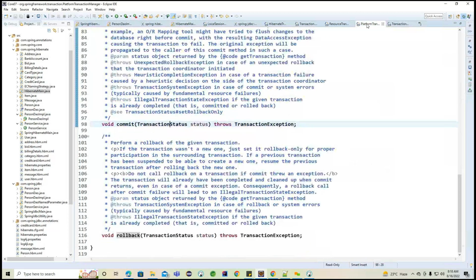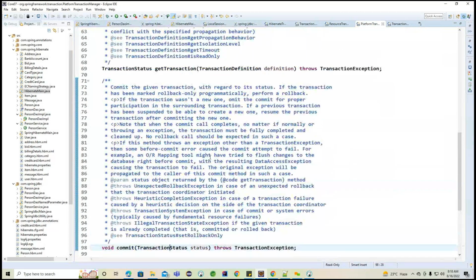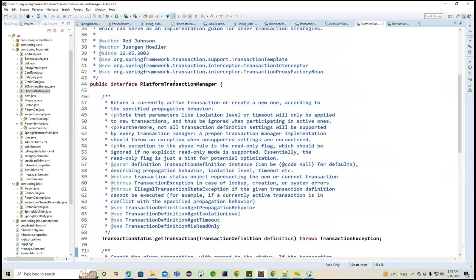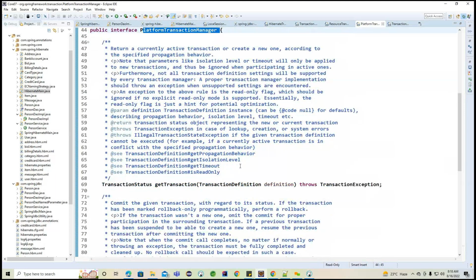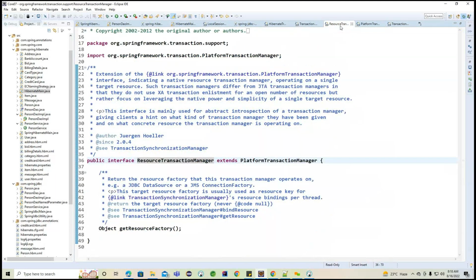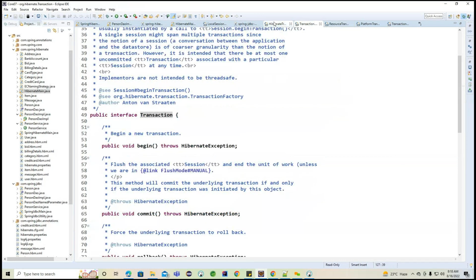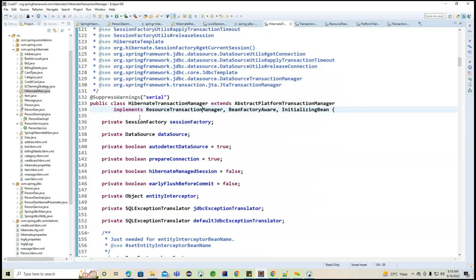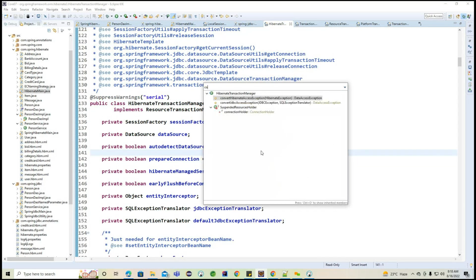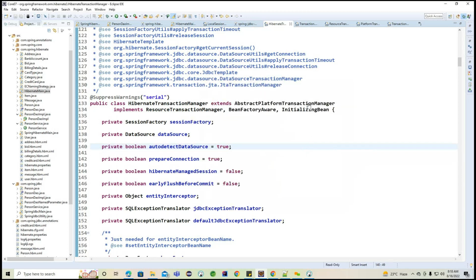Now what can we identify here? Whenever we call this, internally it is going to call the interface called PlatformTransactionManager, which provides all the information here. Now you can see there is only one method we have, getResourceFactory. We'll come back to your transaction, this one. Now if you go to this Hibernate transaction manager and see how these methods are implemented, this is an exception.